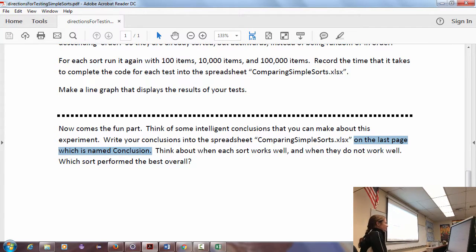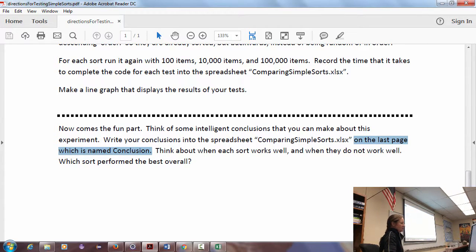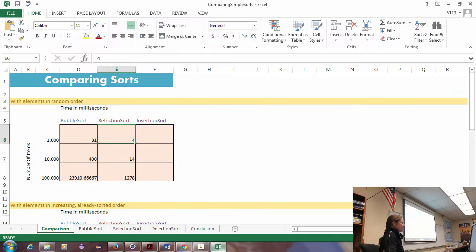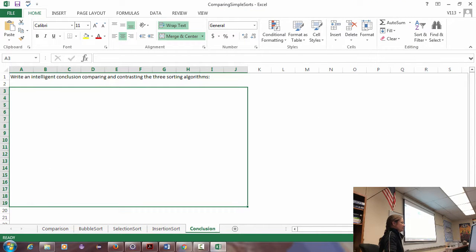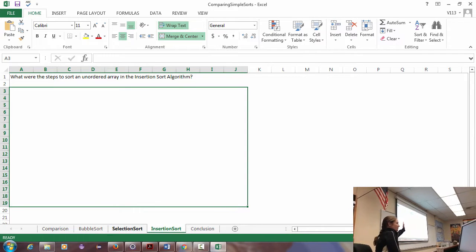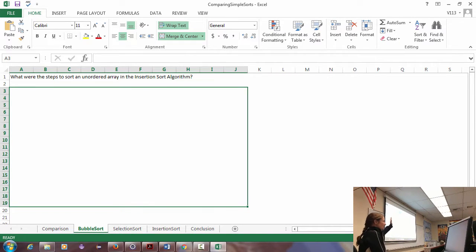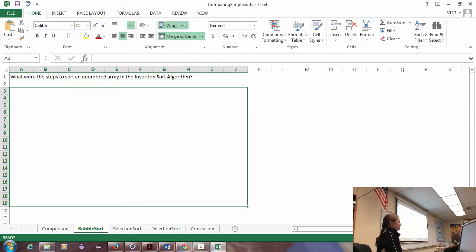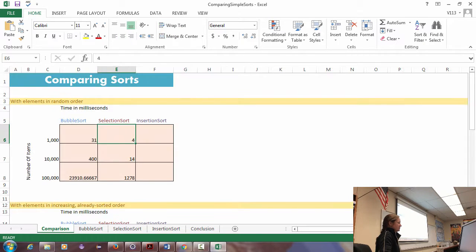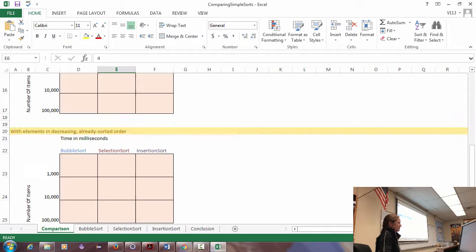You can make it in Microsoft Word. You do not have to keep them in the spreadsheet. On my directions, I say to write your intelligent conclusions here. In fact, I say that you're supposed to write all the steps out here, but we haven't been writing them in here. We wrote it on a separate document. So as long as you write it in a separate document or you write it in your code, that's fine. Okay. But what needs to get turned into me is these comparisons.